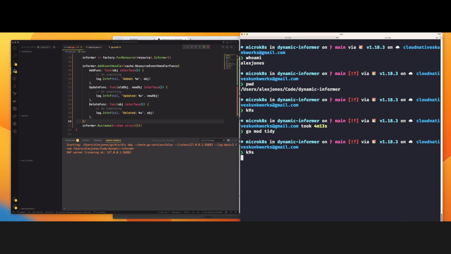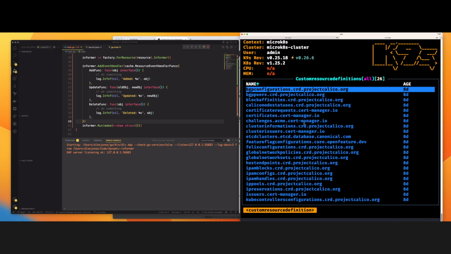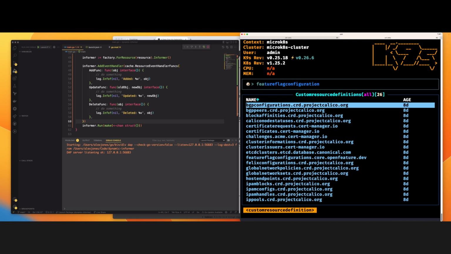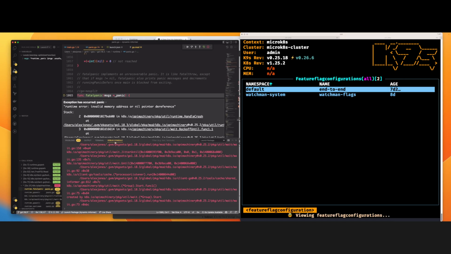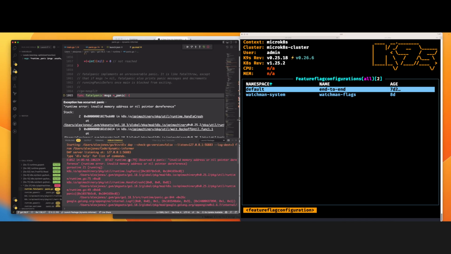Now let's go to the cluster. It's connected to my cluster through my kubeconfig. So I'm going to go to my feature flag configuration. Oh, we got a panic here. Oh, it looks like we had a log panic.